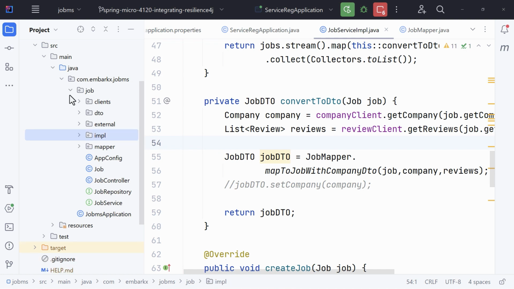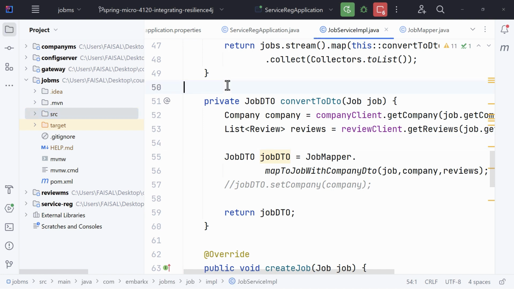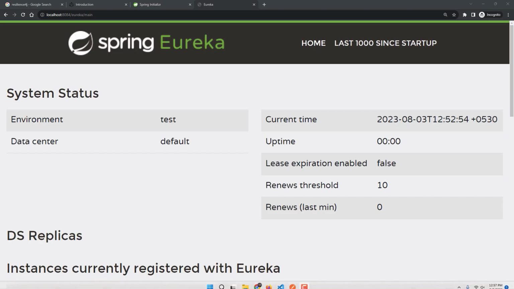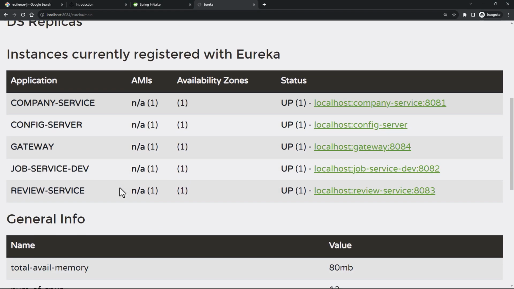Now, what we are going to begin with is starting our microservices. So just make sure your microservices are all up and running. You should also see the status of all the instances over here. Now, let us try accessing the actuator.